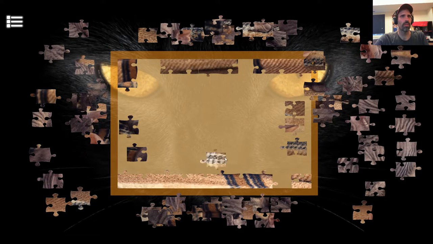Where's some more edges? There's an edge. Oh, you go there. Any more edges over here? There's an edge. Move that over. You're an edge. No, not quite yet, but you might go there. Boom.